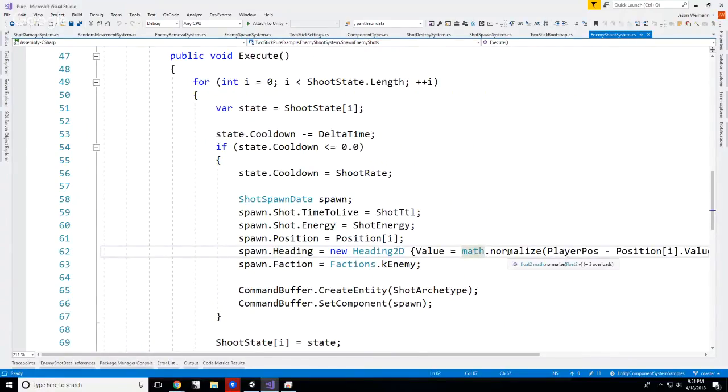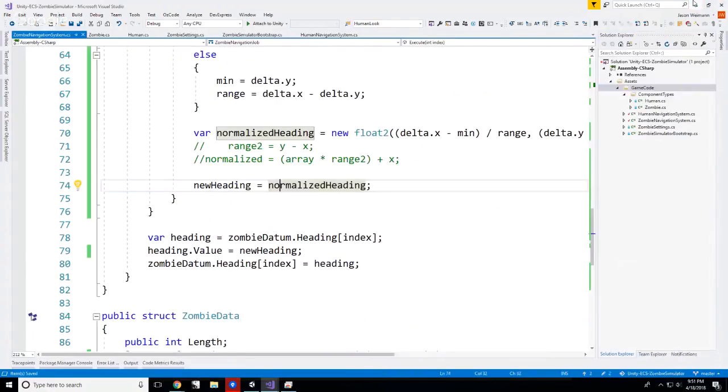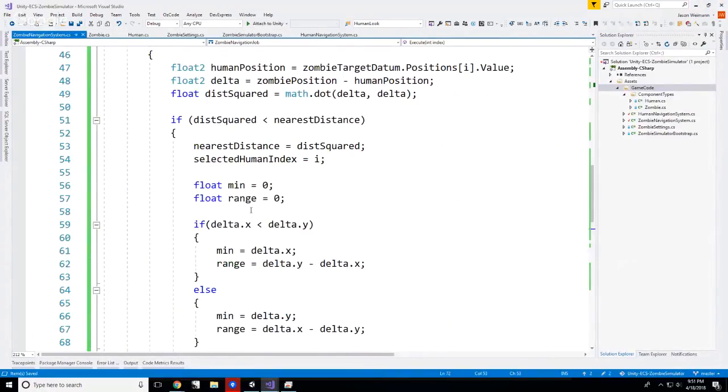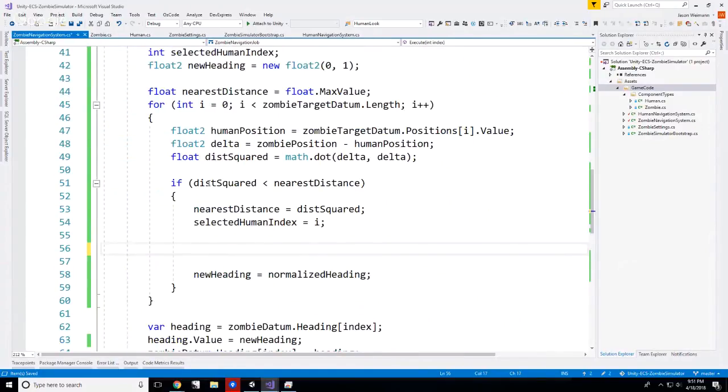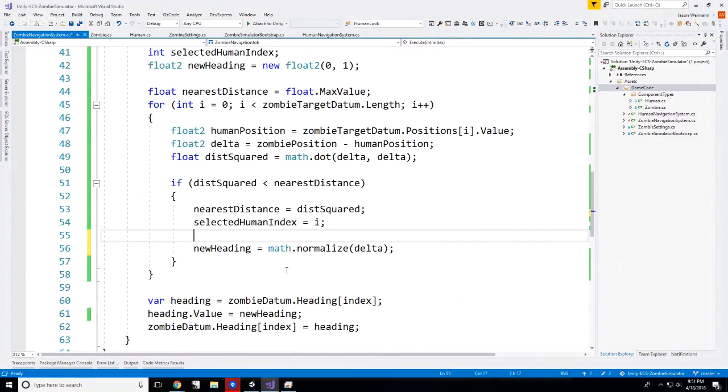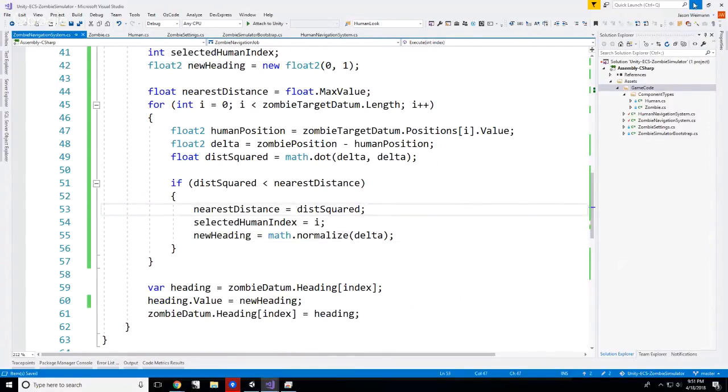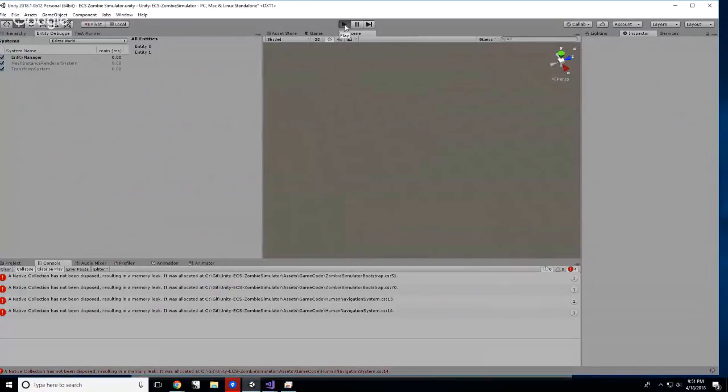Oh, there's a math.normalize. There we go. That makes sense. Damn it. Okay, so we'll take... where was the delta? Line 56 down can be deleted. Yeah. Okay, and then normalized heading, new heading should equal math.normalize delta. That's much cleaner. And now it's either moving away or to.